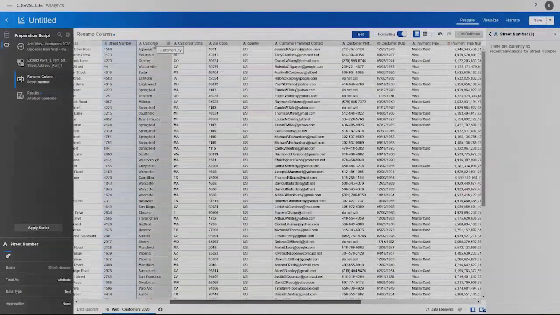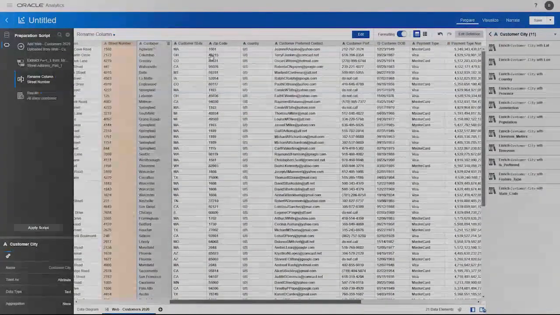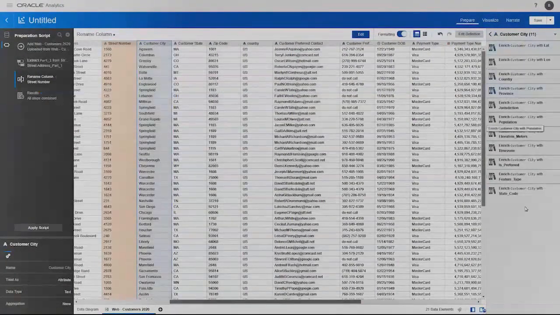When you click on it, you'll see that it is a city. It's not because of the name of the column, it's actually because of the content of the data. So our profilers identified that. Now that we've identified that it's a city, we have a set of enrichments you can see on the right. And in this case, let's pick some enrichment, maybe we should just add in the population.